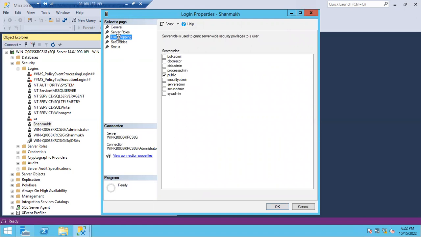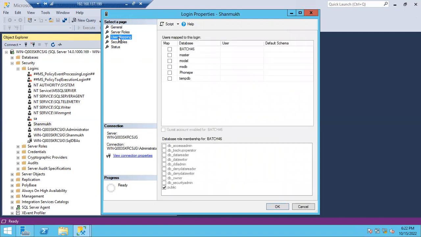Go to User Mapping, guys. You have to map the user. On which database do you want to give access? On batch 46. Select batch 46. See here, whenever you select batch 46, you can see a user will be created with the login name. You can see a user with the same name.